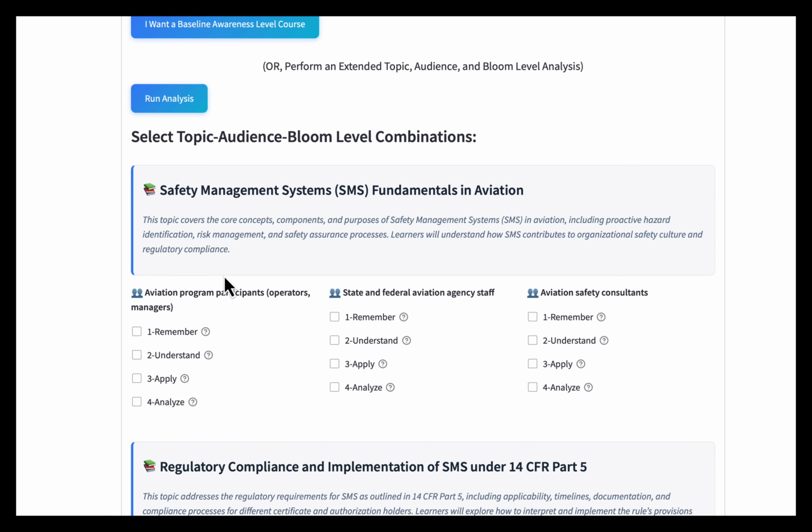And then within that, we also know that education is better if it's targeted to a specific audience, right? Your terminology is going to be tweaked, your orientation is going to be tweaked, and you may pick up on different things because they mean different things to different people. So Lucy came up with the concept that we could take this topic and build a course for operators and managers, or state and federal aviation staff, or aviation safety consultants. And to take it one more notch, any given person, if it's a manager, maybe they just want an overview. Like, I want an awareness level course, but I want it on this topic for me.